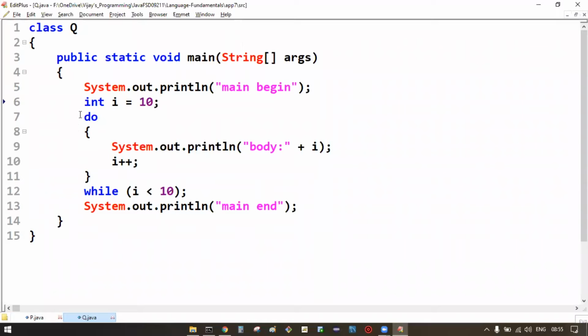Initially, I will be initializing to 10. Do, enter the body of the do while loop. Body colon space, current i value, that is 10, printing body colon space, current i value that is 10. I will be incrementing to 1. I is becoming 11, from 10 to 11.